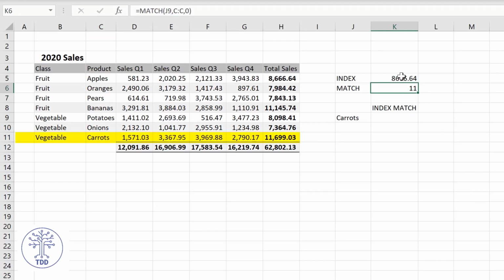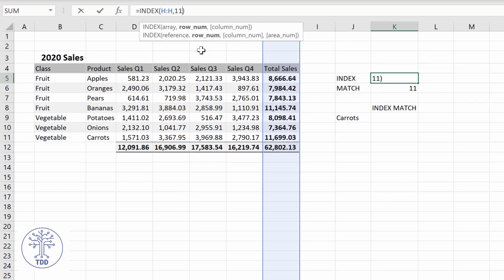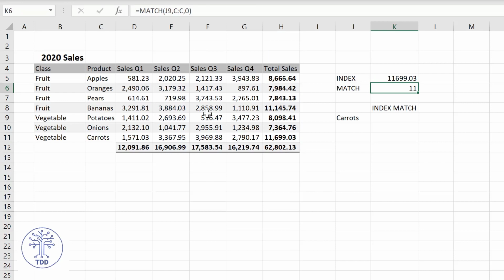If we wanted the carrots value to come back in the index, we would have to add, so this was row 5, so 6, 7, 8, 9, 10, 11. That would be the carrots value, 11,699.